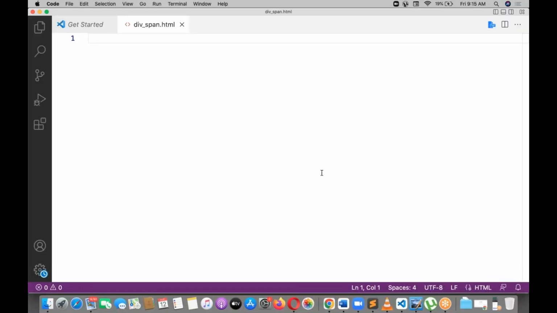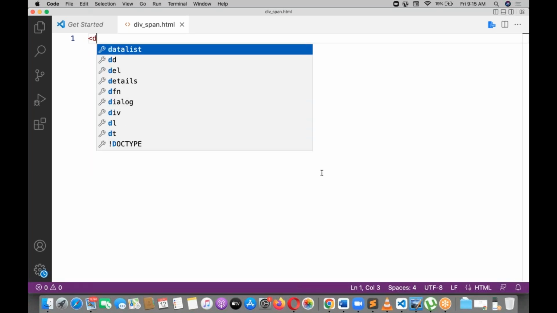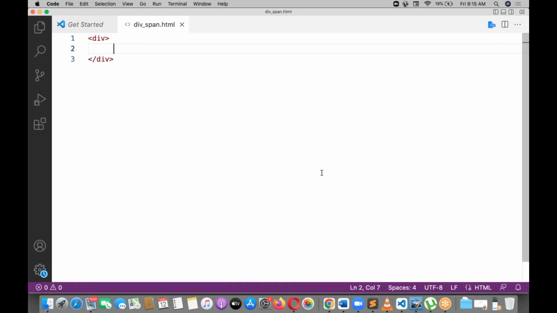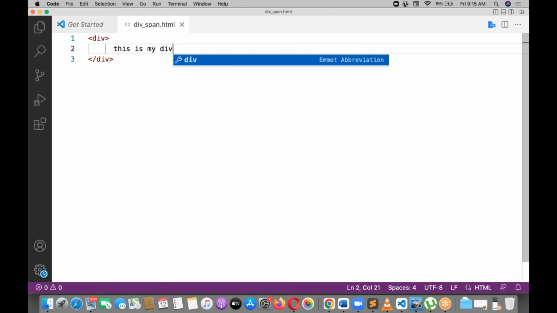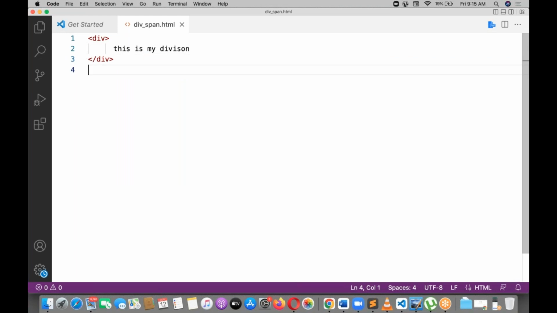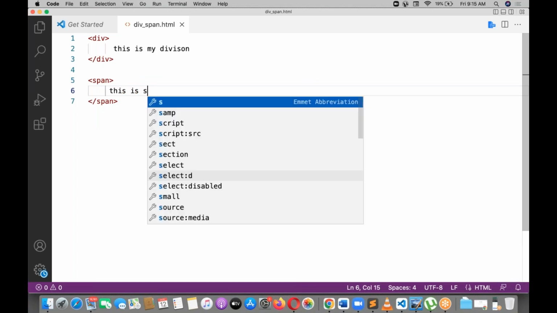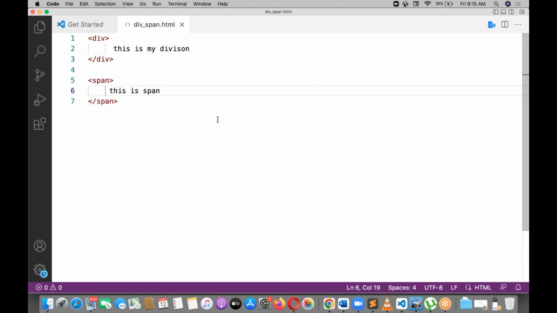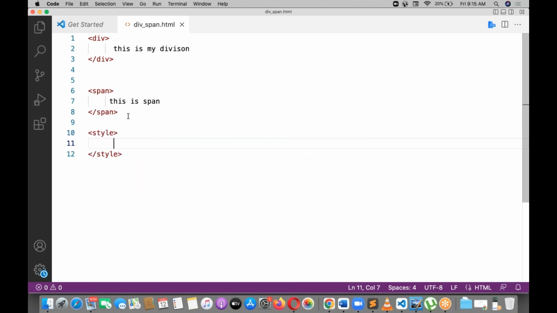Now coming to Visual Studio Code, what I want to do is take a division. Let me write some content inside this. This is my division, and let me take a span. This is a span. This is span. This is my division. This is span. Okay, let me write some style sheet for the division and span. Otherwise, I can't understand how the division is occupying width and how the span is occupying width.